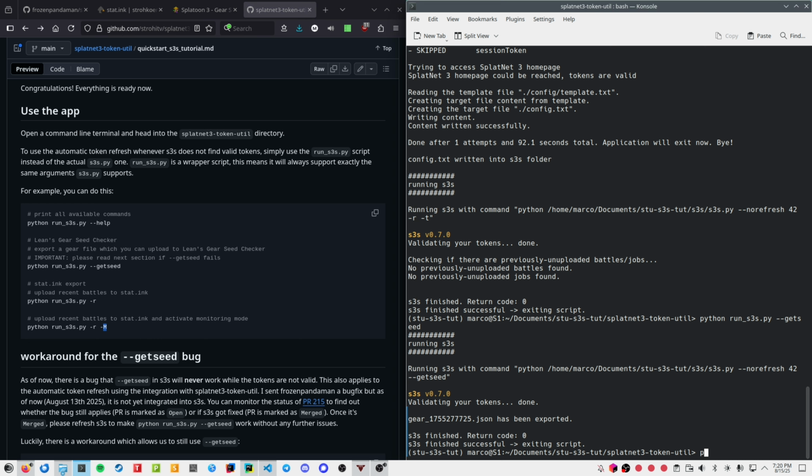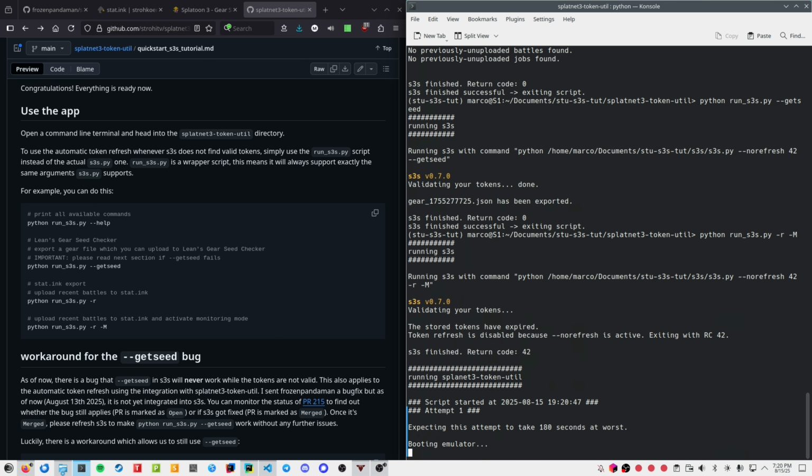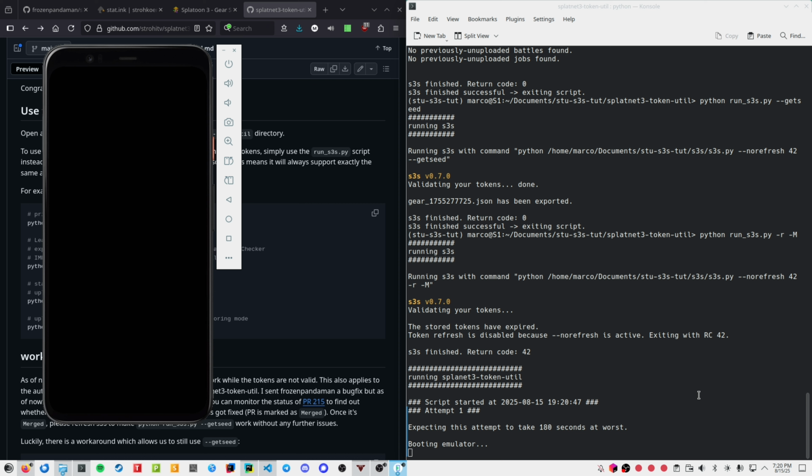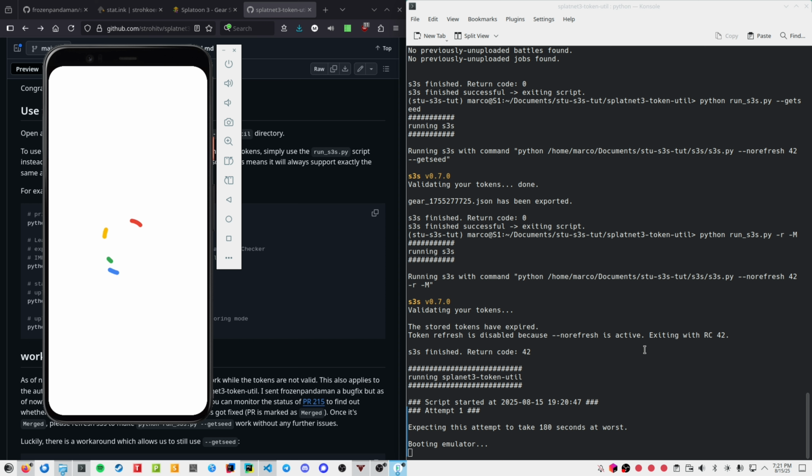So let's just do this. Python run s3s.py -r -m. And I have deleted the config file and replaced it with one where the tokens are not valid anymore. So we will do another token extraction right now. When I press enter, go. And you can see, again, it found out the stored tokens have expired, as written here. It's going with the first attempt, and it's booting the emulator, and will take a very short while. And then it's going to extract the tokens again.